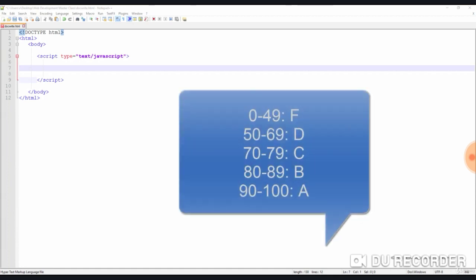Let's say that a score of 0 to 49 equals an F. 50 to 69 equals a D. 70 to 79 equals a C. 80 to 89 equals a B. And 90 to 100 inclusive, equals an A.